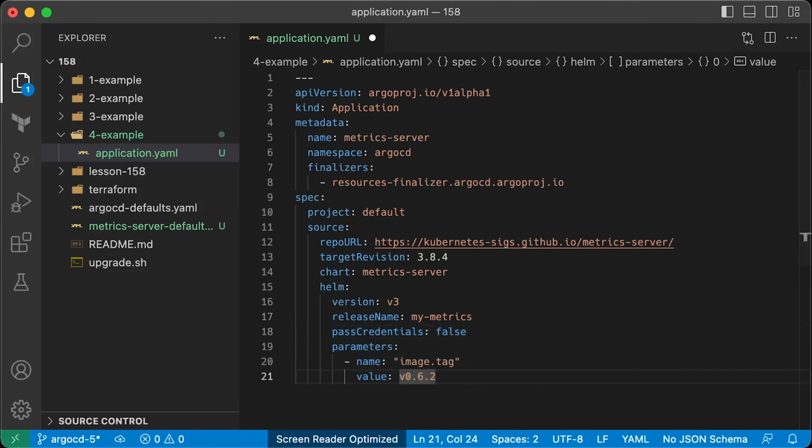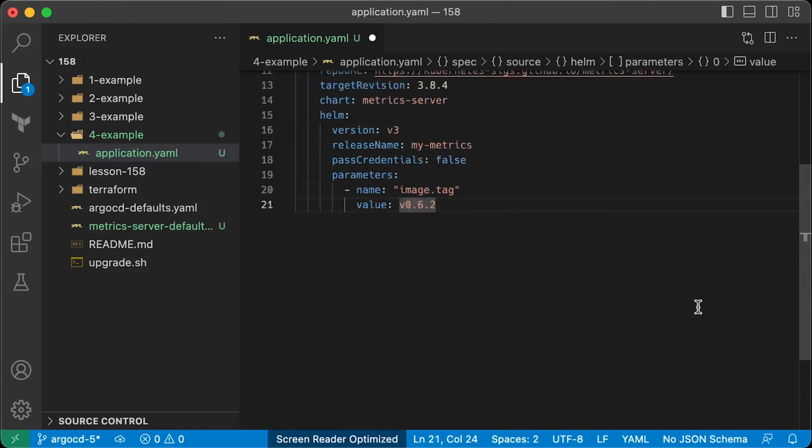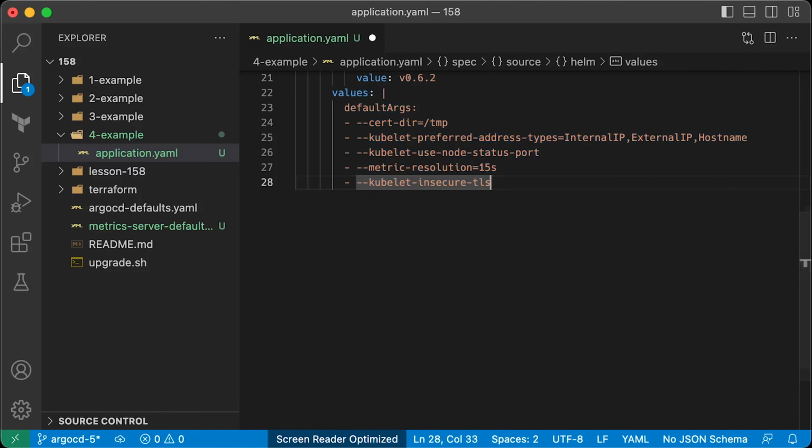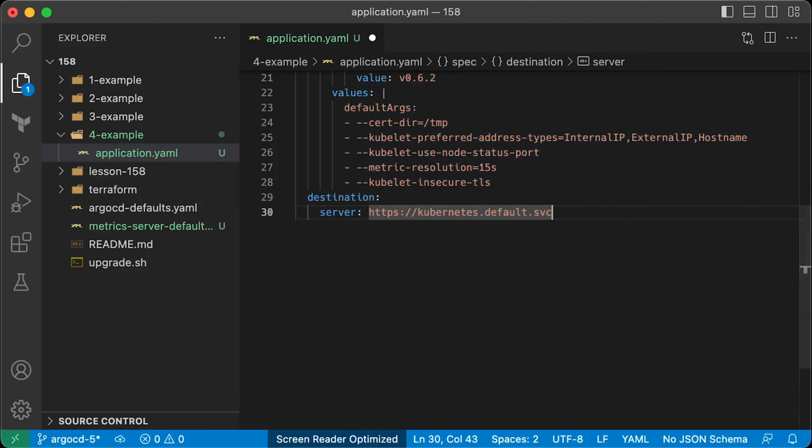Now, there are a few ways that you can use to override default variables. One of them is to target individual values, which is fine when you need to override something like image name, but with tolerations and affinity it becomes a mess. The approach that I like more is to provide a YAML with all variables that you want to override. When using Minikube, you need to pass the insecure TLS flag to the metrics server. Otherwise, it won't work. Then the same destination section.